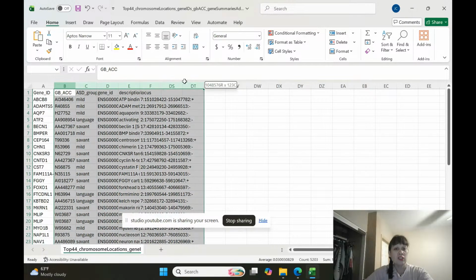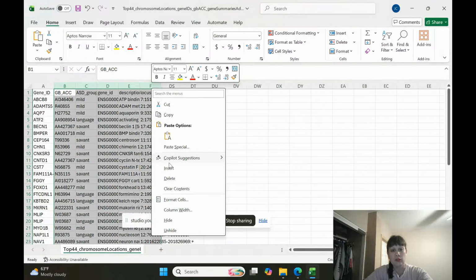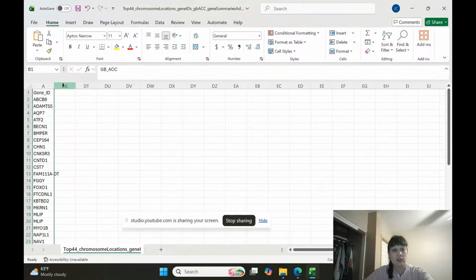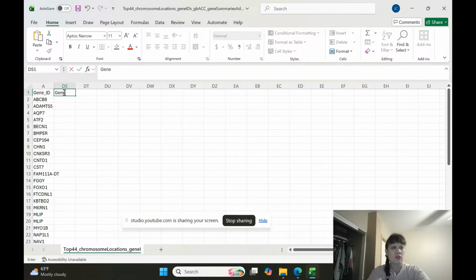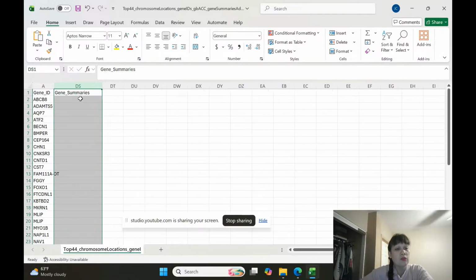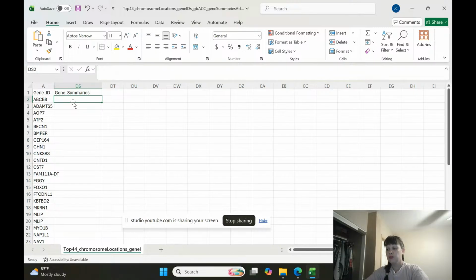So let's just actually hide these columns too, because we just want, we'll just add the gene summaries. It'll be on the end. Gene summaries, we'll just do that. And we'll just go with the GeneCards summary because there's going to be an NCBI summary, a GeneCards summary, and a UniProt summary.